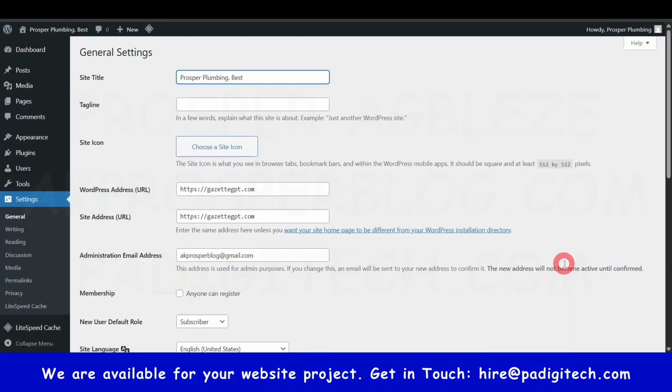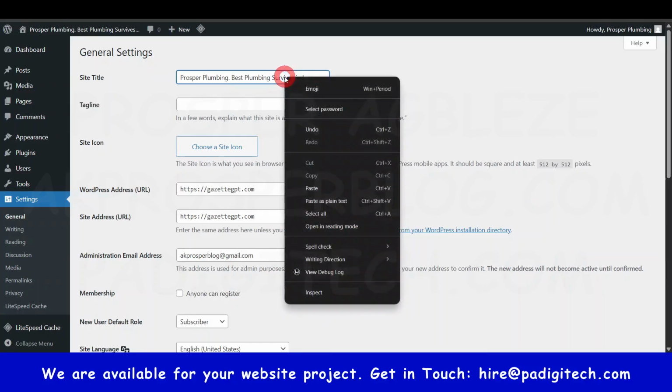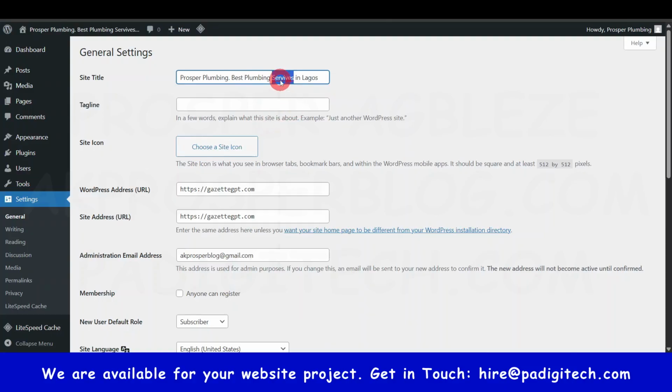For SEO purposes, I can add something like best plumbing services in Lagos. Once I save this, that's the name that would appear in your browser tab. Although you can change it using the Yoast SEO plugin, this site title will also appear in your browser tab. That was why I put in this keyword right here.